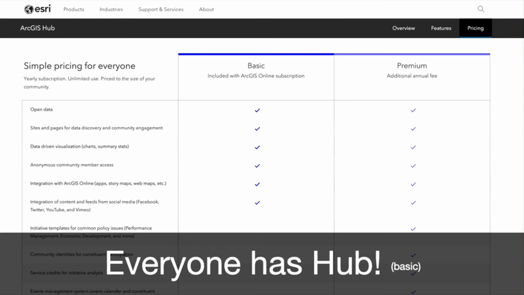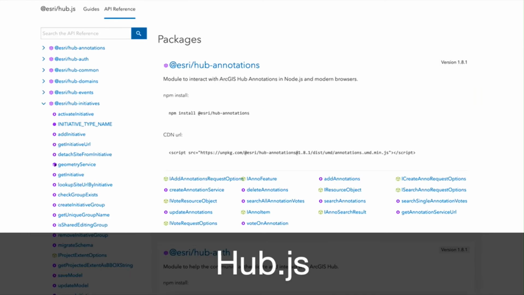So what we wanted to talk about is really review some various capabilities that as a developer, you have to work with what's going on with this Hub environment. So the first thing we wanted to mention is we have an open source project called hub.js. You can see it's at Esri, and then there's a whole bunch of different packages that you would install, and you can work with this.